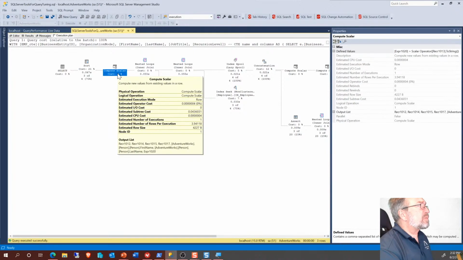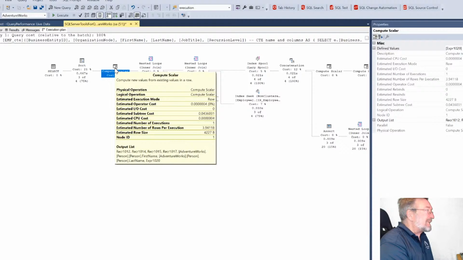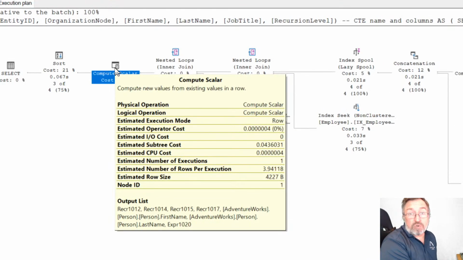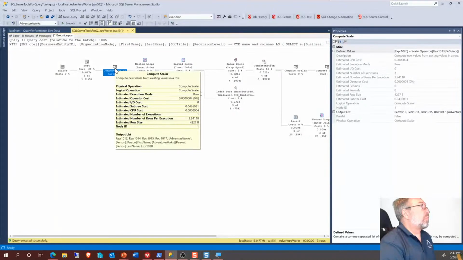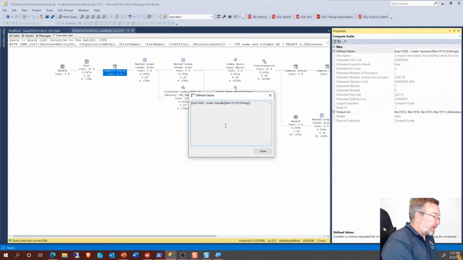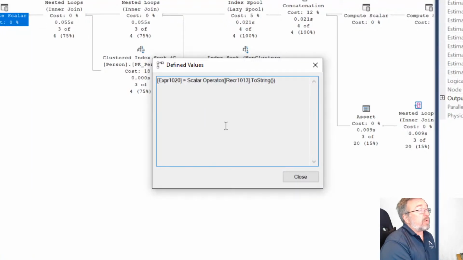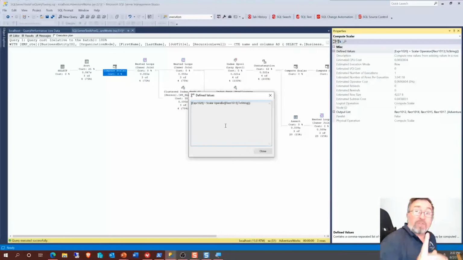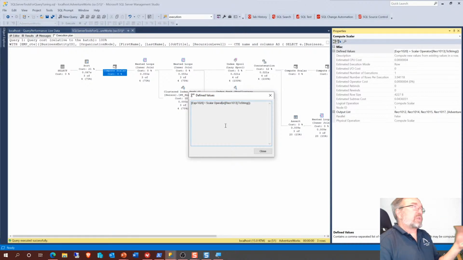Now, we also have this compute scalar operator. What a compute scalar operator is, is simple enough to understand. It computes new values. Okay, great. Well, what's this one doing? Well, hang on, let's take a look. This one is performing the command Expr1020. Well, we saw Expr1020. Cool, we know what that is, sort of, is equal to the scalar operator to string of Record 1013. Okay, cool. So at least we know where one of those values came from. 1020 came from the conversion to string of 1013. What is 1013? I don't know. We'll have to track it down.